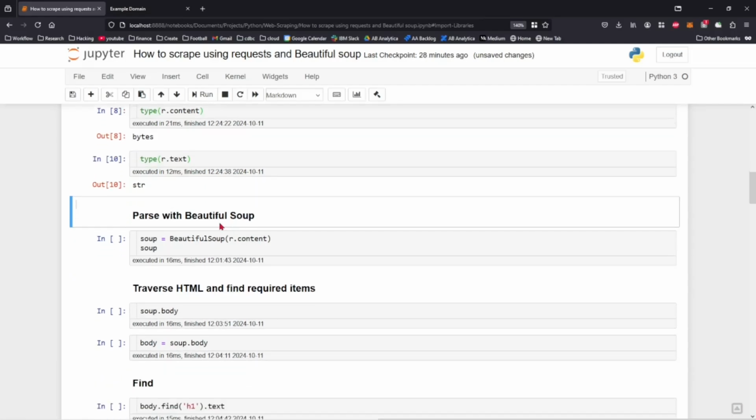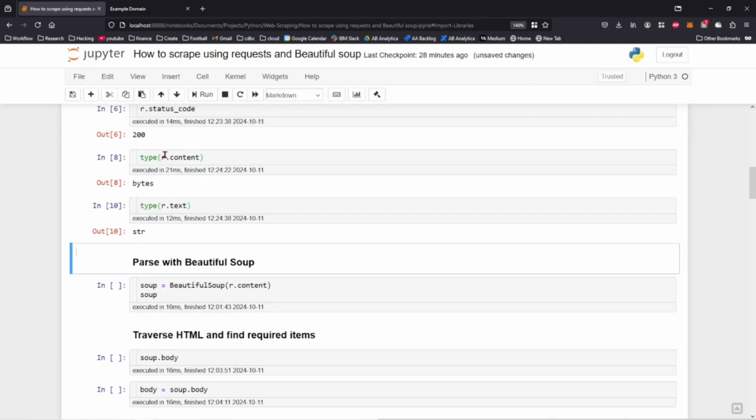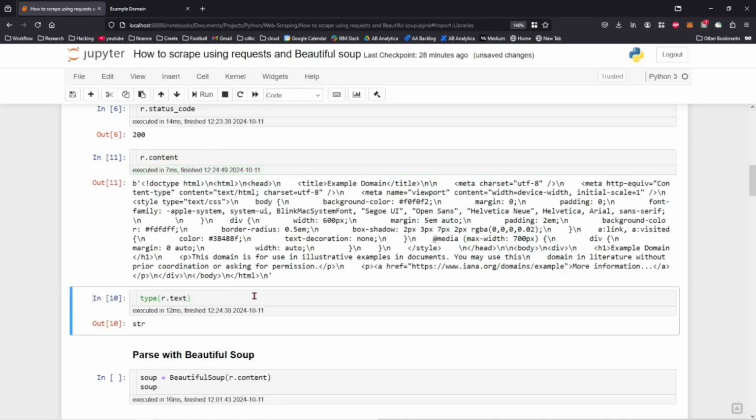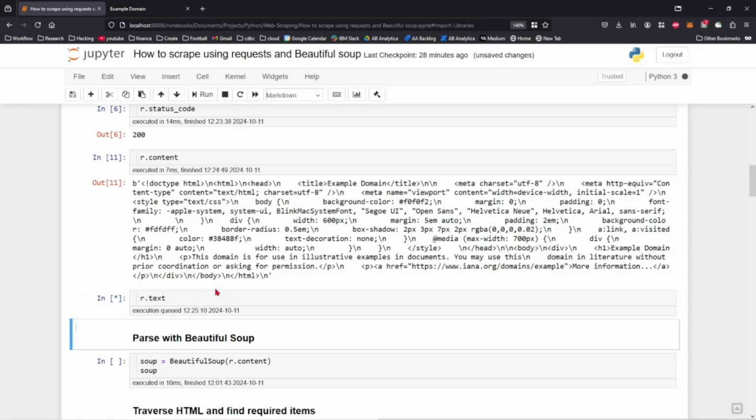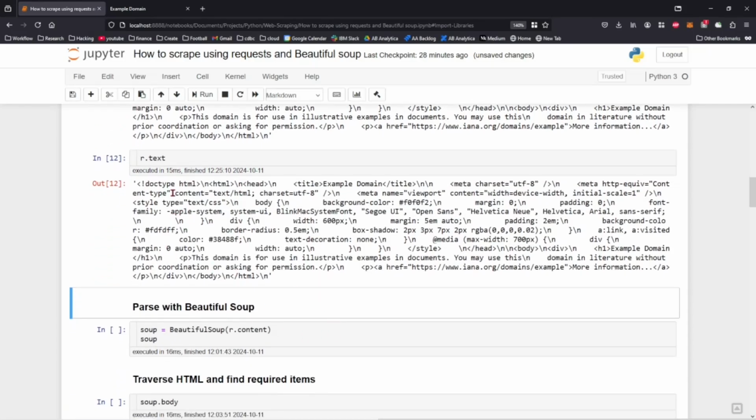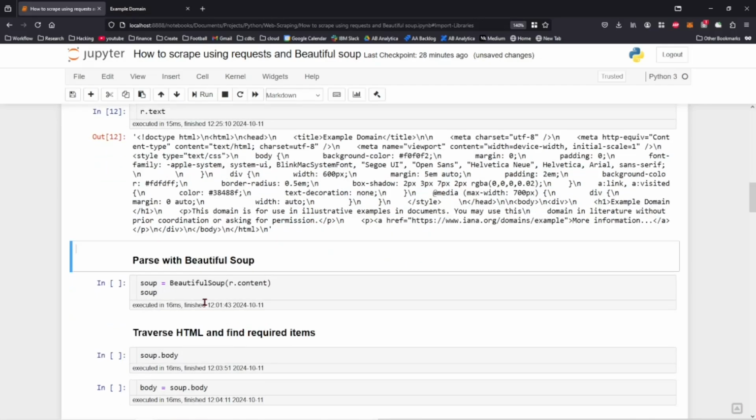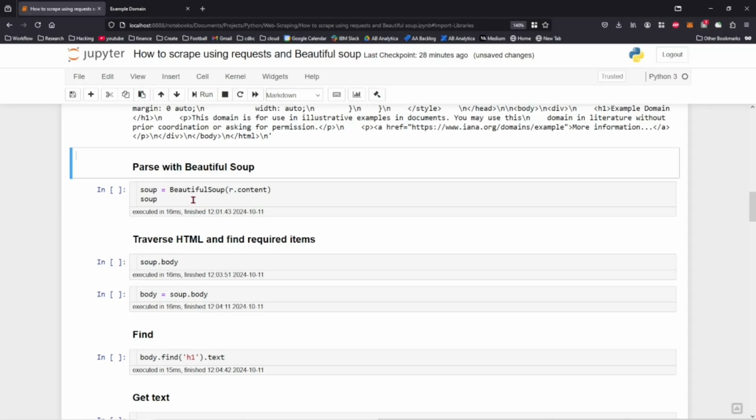So next we will parse the content. Let's have a look at the content again. The content looks like this. It is not very easy to understand, and it is not very easy to traverse through the content. If you are using the web content as text, then you will have to do a lot of string processing to get whatever you require, and it is a very tedious task. So for that purpose, we will use Beautiful Soup.